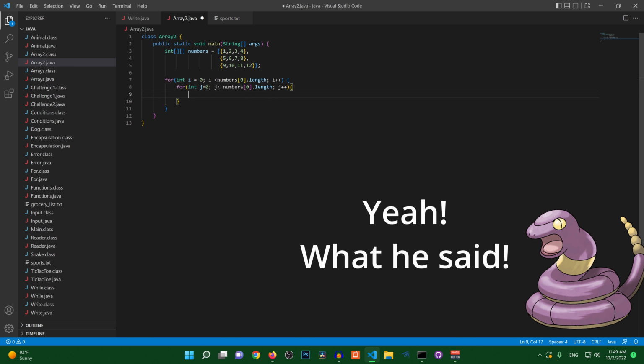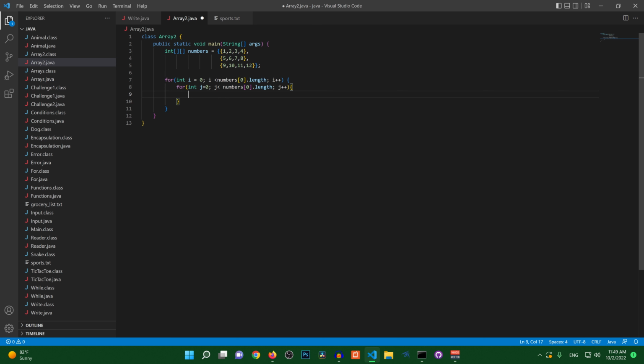Now let's talk about what each of these for loops is going to do. This first for loop, and let's put some comments here at the end, it's going to control the row. So we're going to put control the row here. And then this second one is going to control the column, which is what we're going to do here. And when you see how this loops through, it'll make sense.